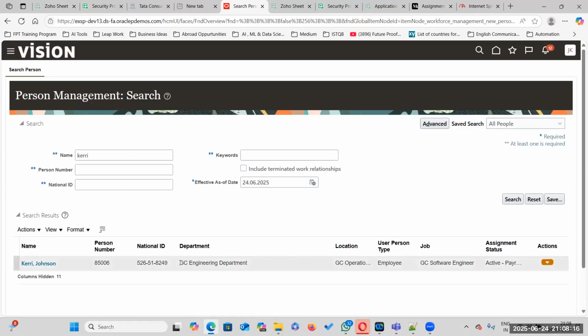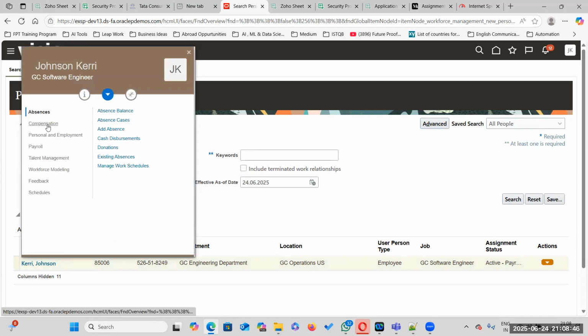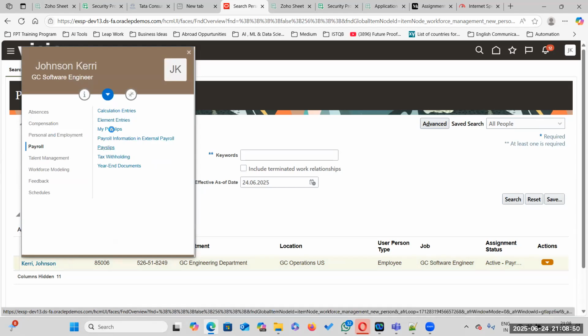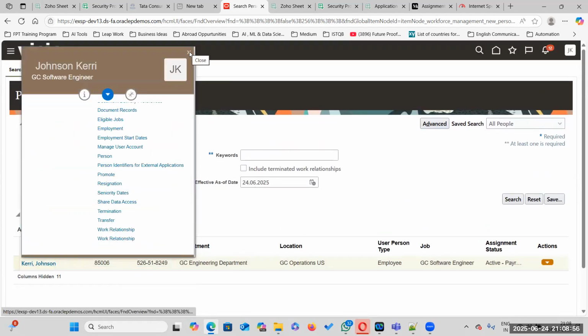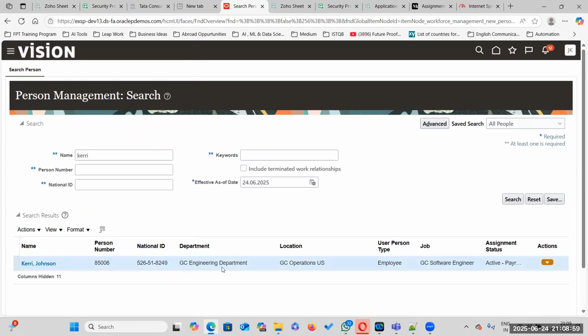Suppose tomorrow I have created one department in a particular business unit, and I have restricted the department for this employee. We should not view this department. Even if you search Kerri, you cannot view the employee record. If you are unable to view the employee record, you cannot do any kind of actions, right? You cannot perform any payroll or personal or employment related actions on this data. Data means what? Employee record. If you're unable to view this employee record, we cannot perform any kind of action.